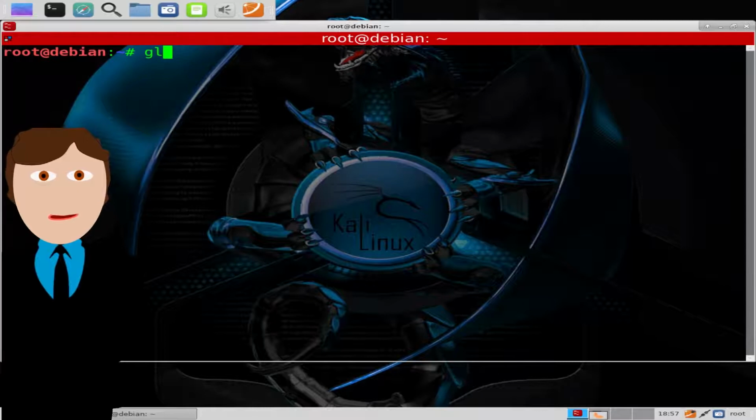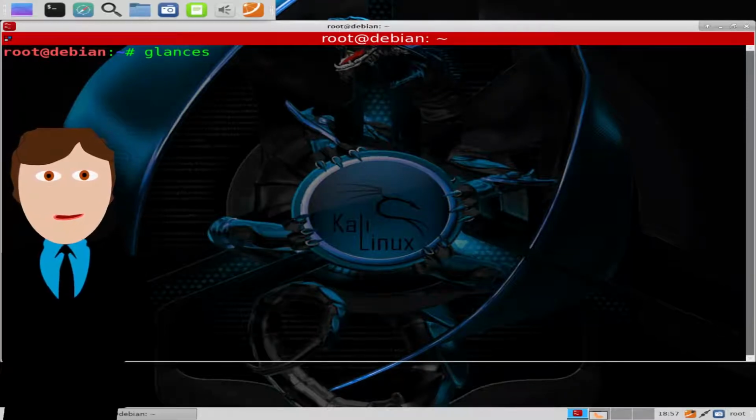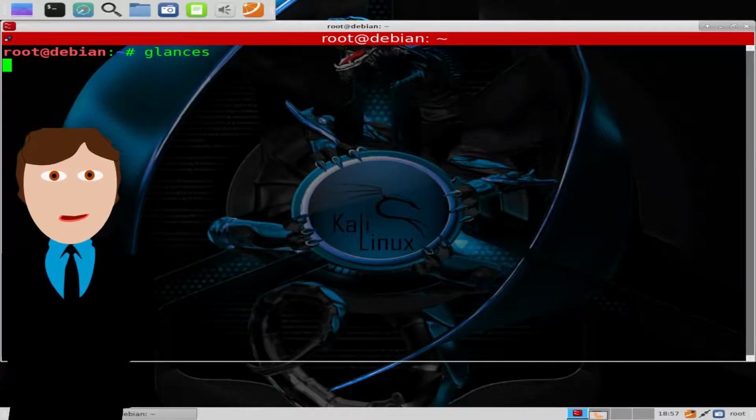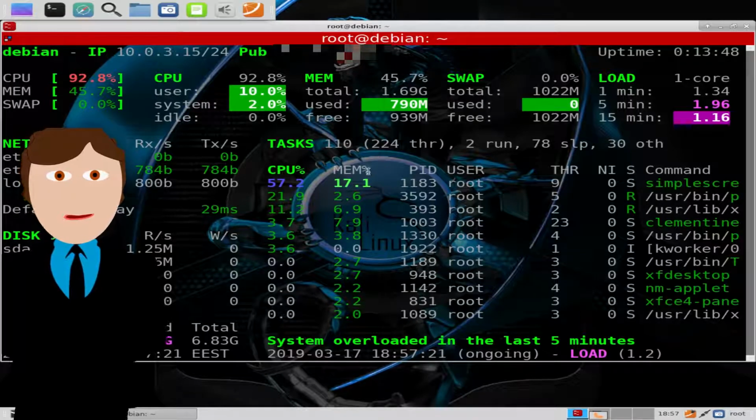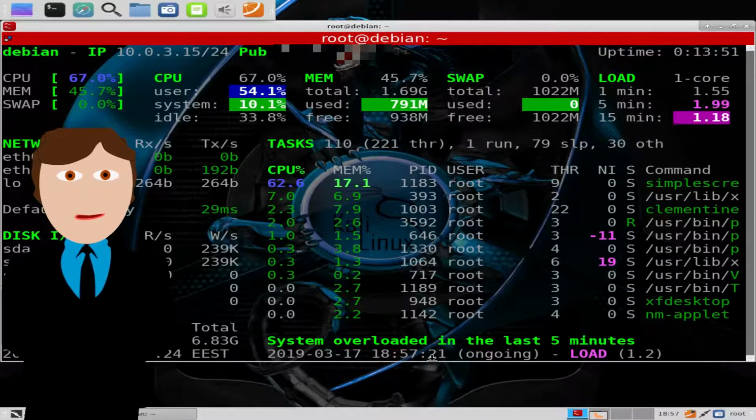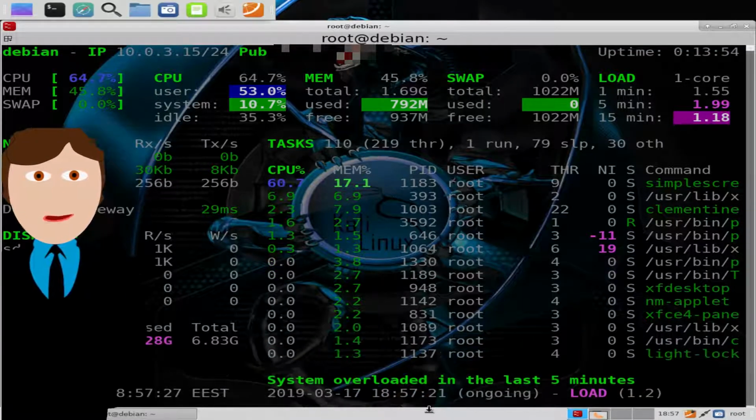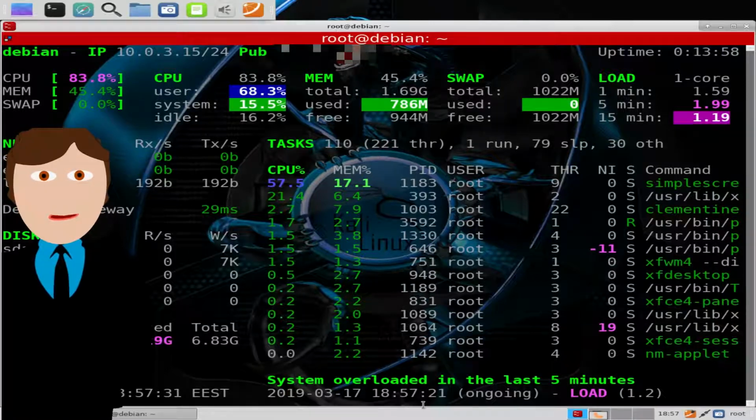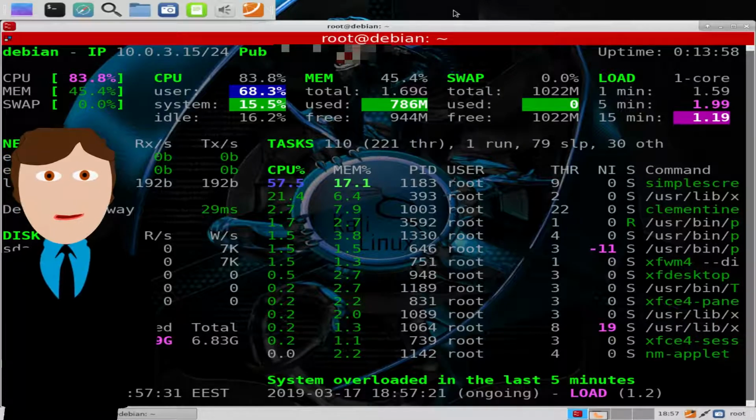Step 2, run Glances in standalone mode. After installation is completed, you will get the glances command available on your system. You can run Glances in standalone mode using command line access. This will show all the details in the current terminal. Let's watch the output of the glances command.